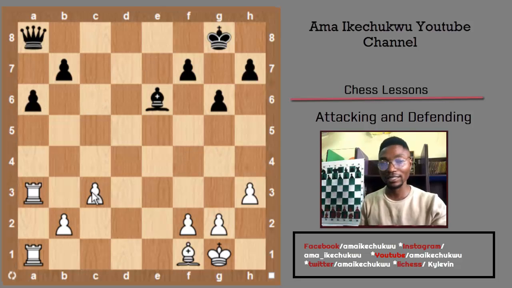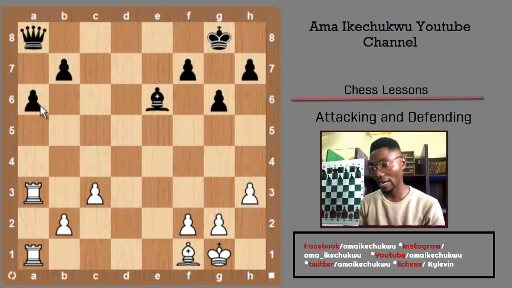Now take a look at this third example. My rook and my rook are attacking this particular pawn, and the bishop also is attacking this particular pawn. Now what should I do? I won't just play. Let me calculate in my head. The pawn is standing on a6. My bishop can capture it.